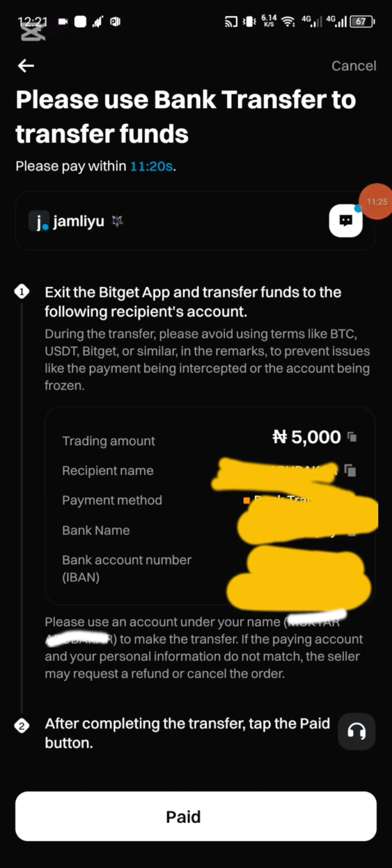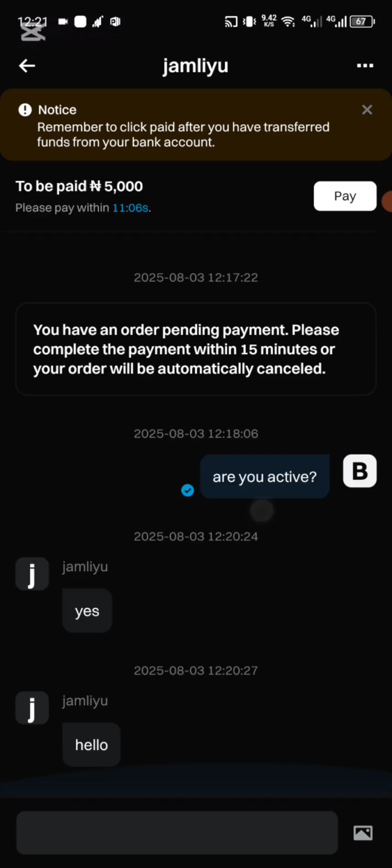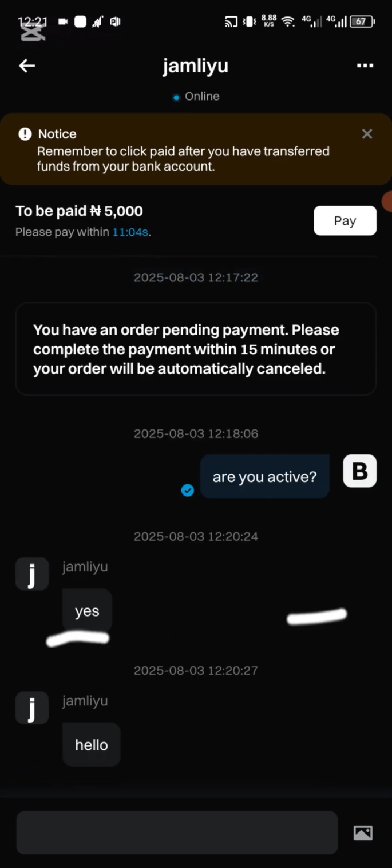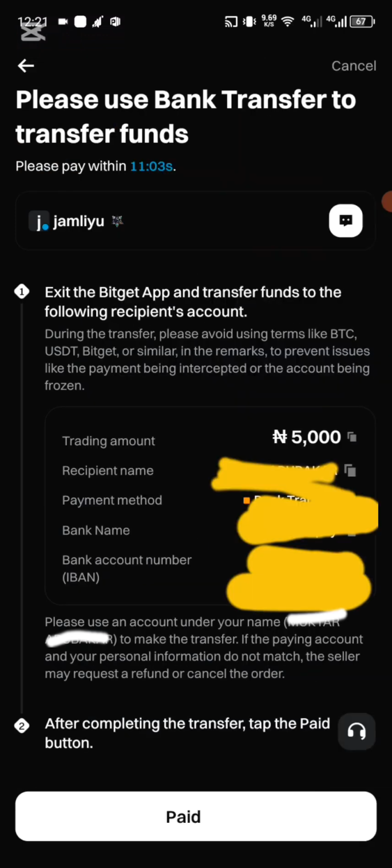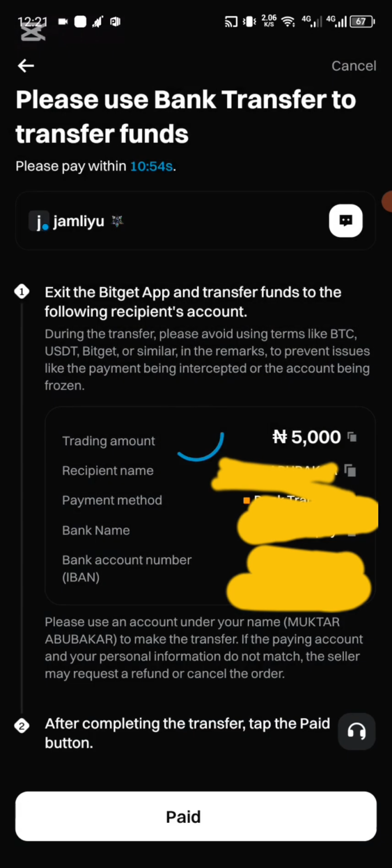All right, so I have just made the payment and I have taken the screenshot of the payment. So what I'll need to do is, I think I have a message here. I'll just click on that and see what the person is saying. Okay, yes, the person just responded, yes, is online, hello. So I'm just going to let the person know that I paid. So you're going to click on paid. Since I've paid the money, click on paid and I've transferred 5,000. Okay, then confirm.